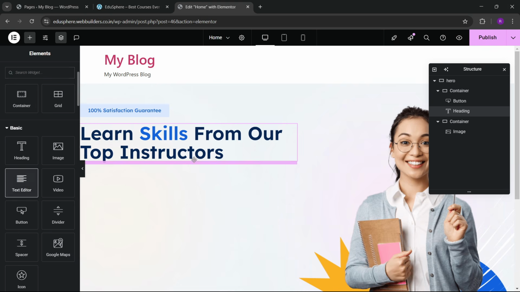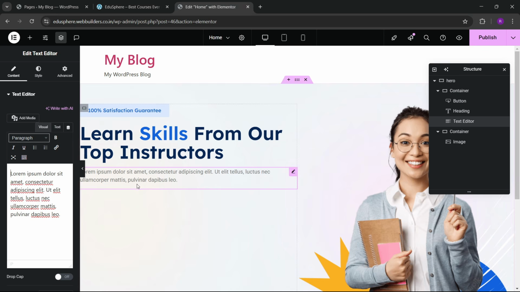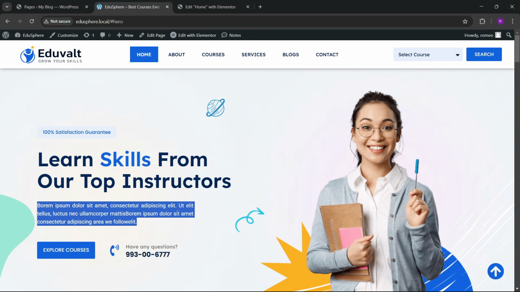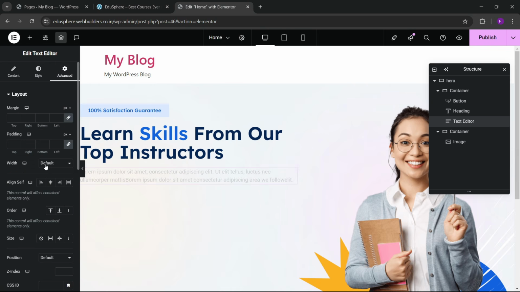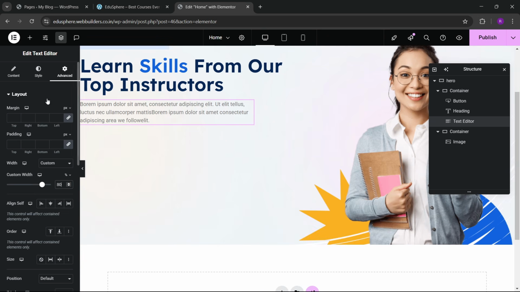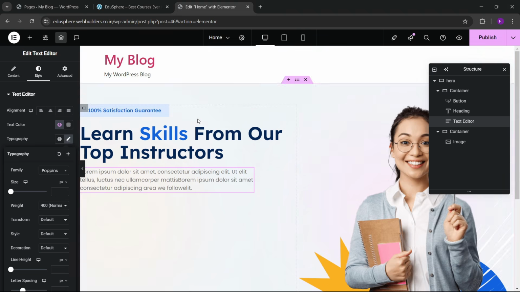So now let's drag and drop this text editor, and here we can copy this also. Okay, so now we have to make this a little bit smaller. So for that we have to go to the advanced. So here you can see that we have the width option. We can choose the custom, and we can just choose how many widths we want. So let's keep here 78 or 80. Also you can change its font size. So let's keep the font Poppins.